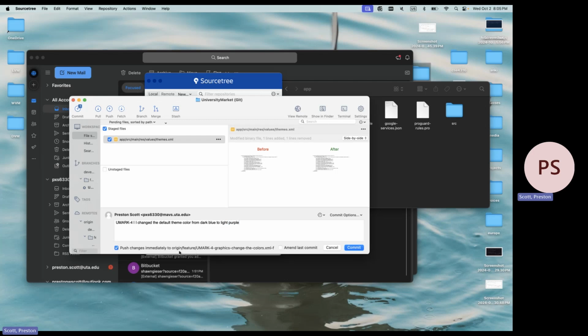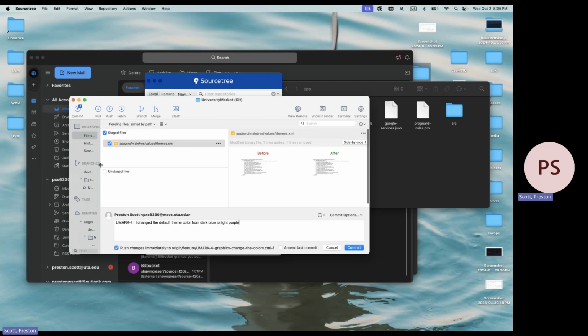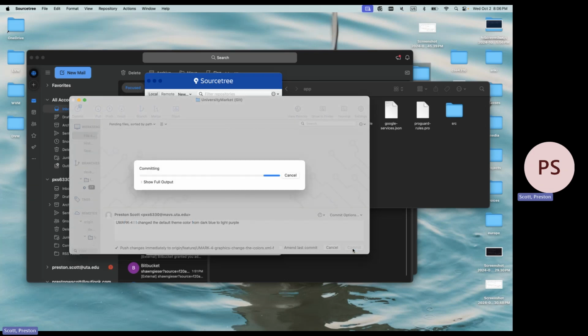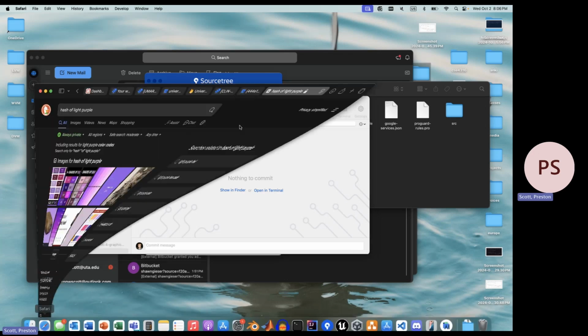If you see that this says origin/develop, uncheck this box and make sure that you switch over to the appropriate branch. We will push to our UMARK-4 branch that's created for us. Go ahead and click on the commit button. Looks like it did. Let's go ahead and check.